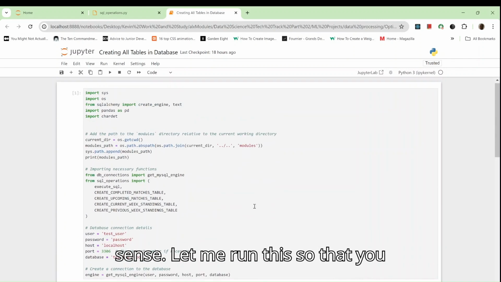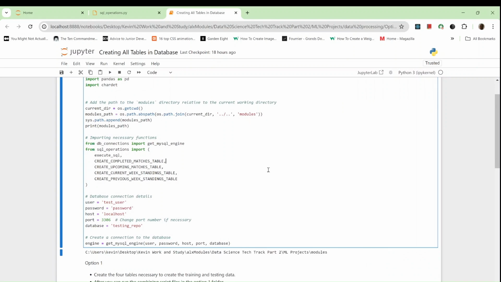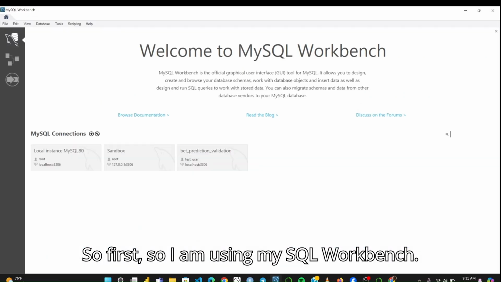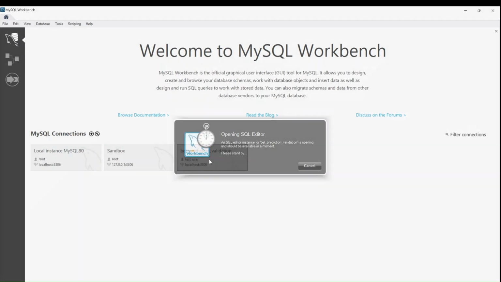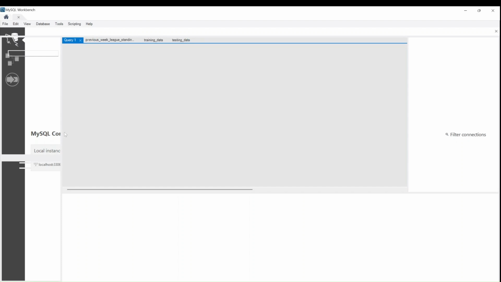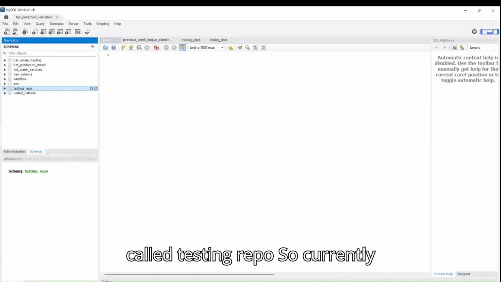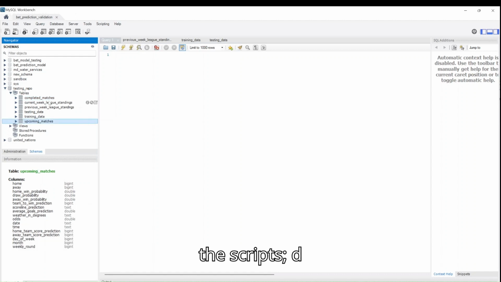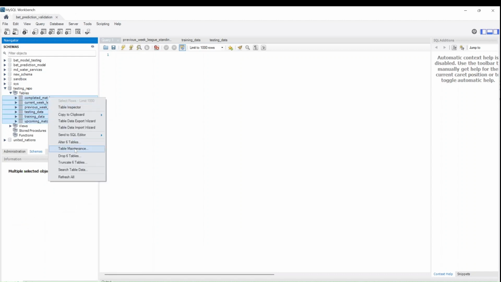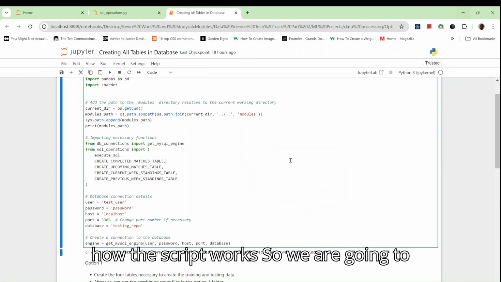Let me run this so that you know what I'm talking about. First, I am using MySQL Workbench. I have this connection over here, and I am using a database called testing repo. Currently you can see all the tables here, so let me delete all of them, drop the six tables, and show you how the script works.